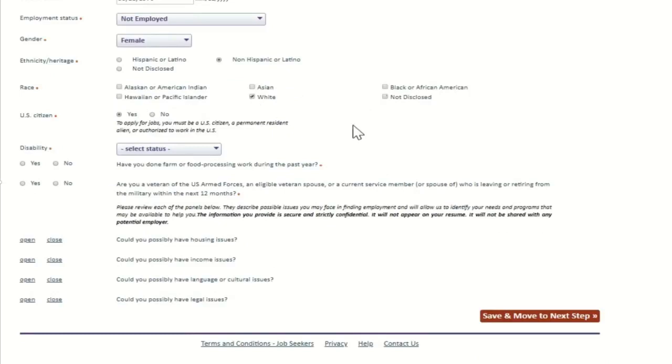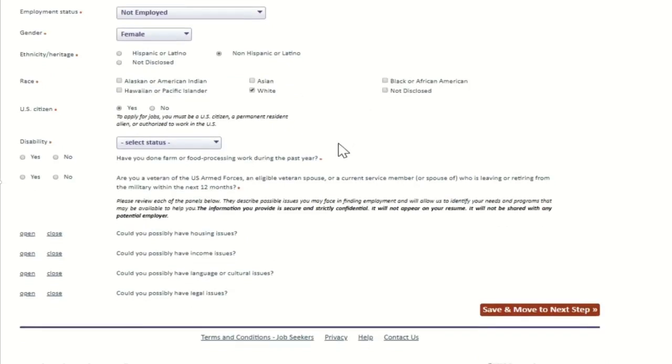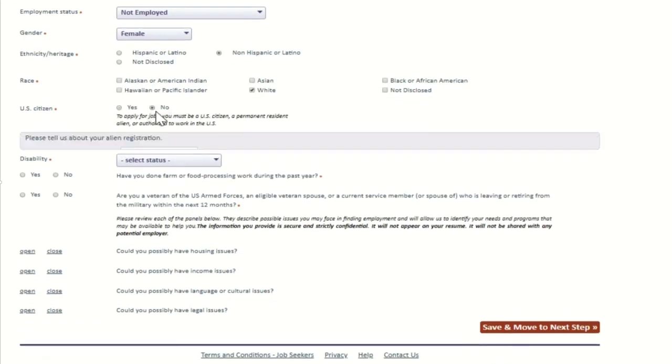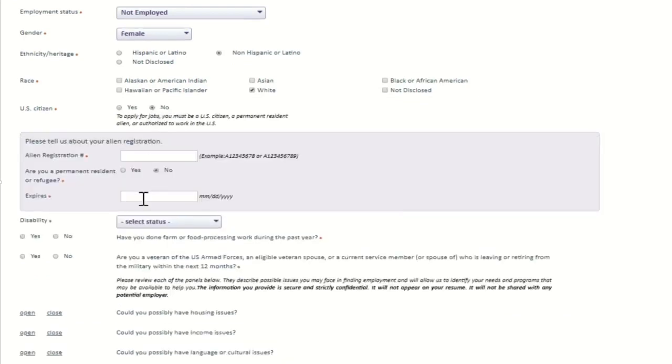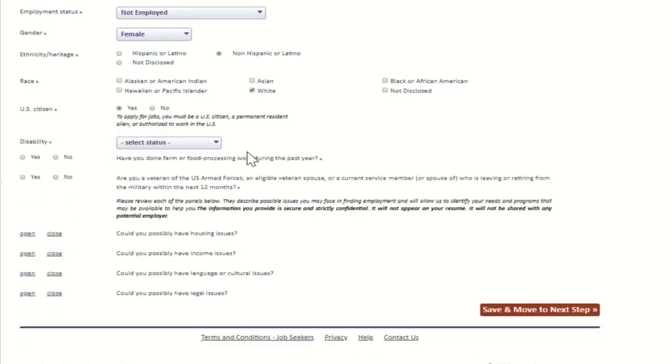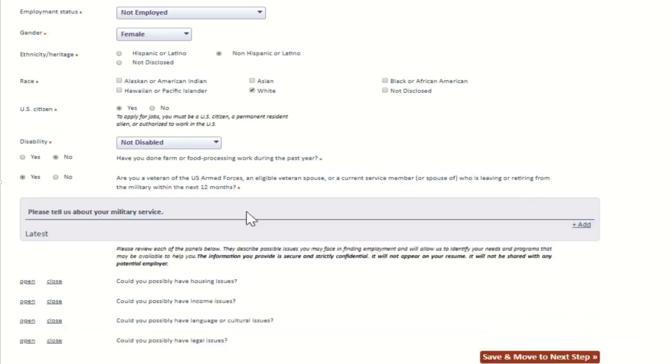You must disclose your citizenship status, and if you are not a citizen, you must enter your employment authorization information to include your alien registration information and expiration date. If you are a veteran, you can add your veteran information on the profile page as well. Complete all the fields on the page.